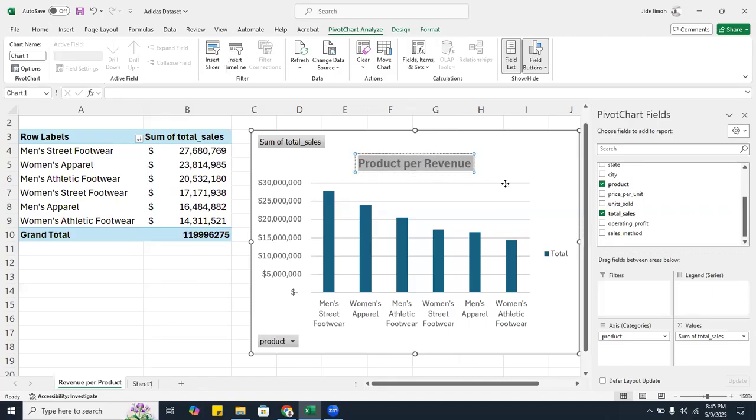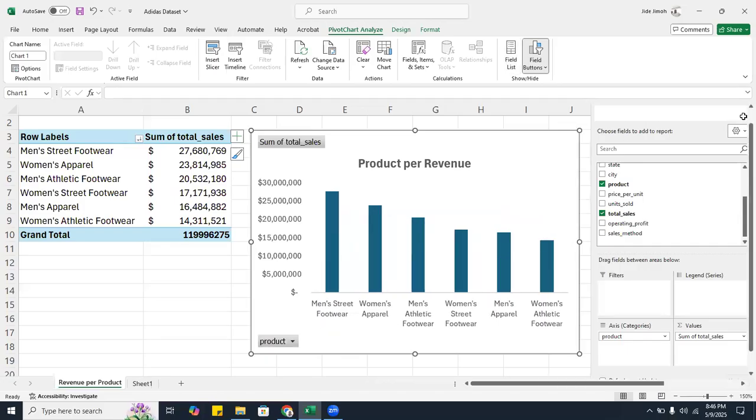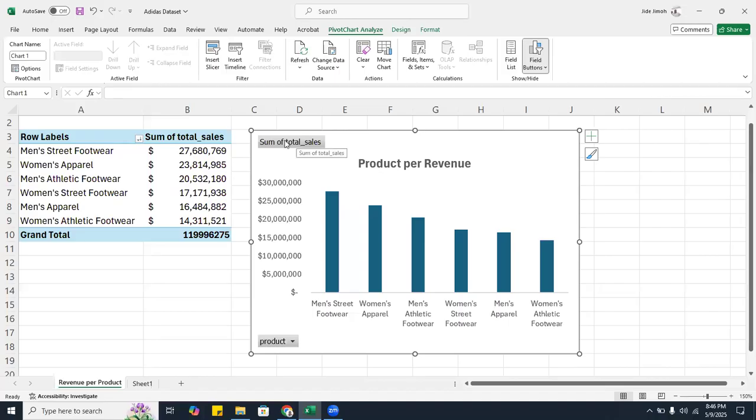Then I can get rid of my grid lines, the grid lines I have in the background. I don't need a legend here because it's just one value. I'm going to get rid of the legend. I can also get rid of the field buttons.